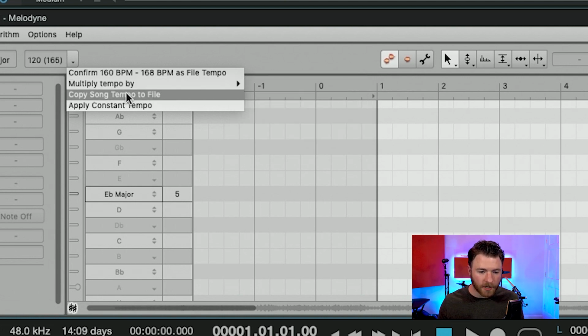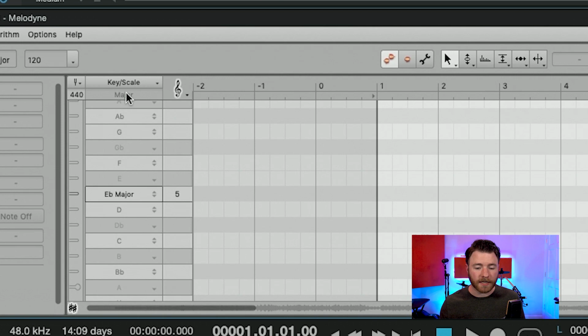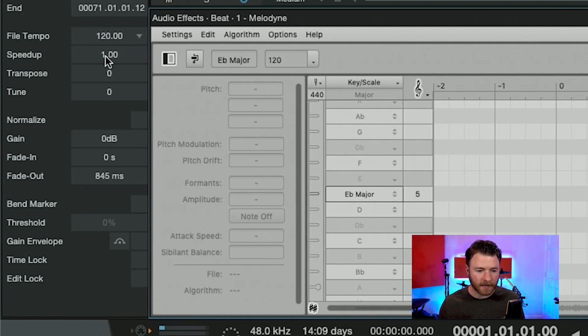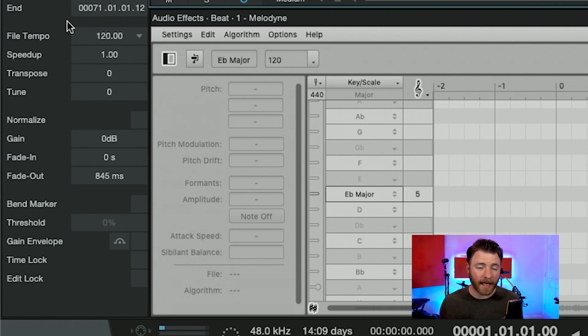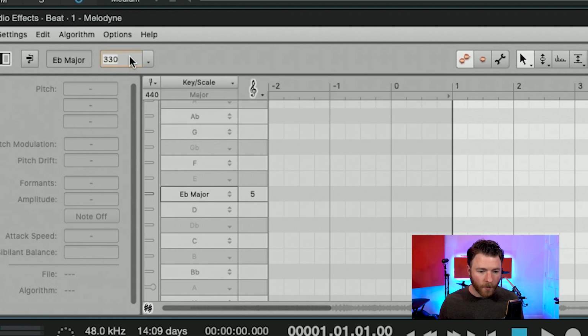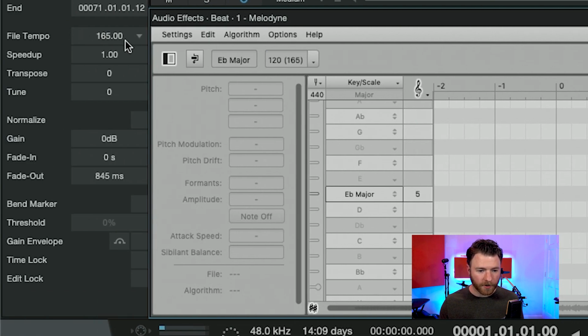Then we have copy song tempo to file. Now what it's done is it's taken the session tempo of 120 beats per minute and put this to the file itself. Melodyne has told Studio One that this beat should be known as 120 beats per minute, even though that's not accurate. Well, at least it's not accurate in this case. And last but not least is apply constant tempo, where we can go in and actually say, yes, this is 165 beats per minute, and it now will put the file tempo as that.